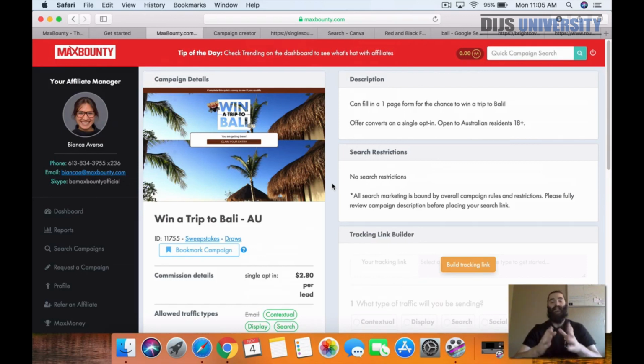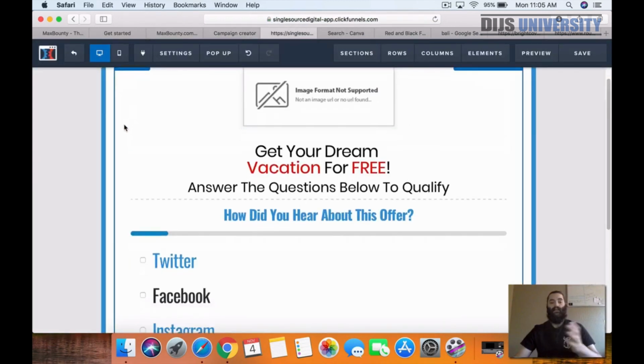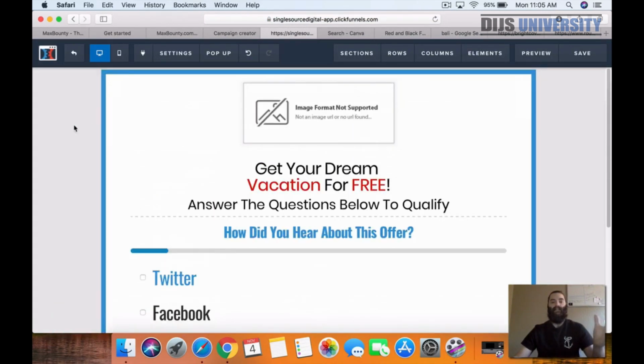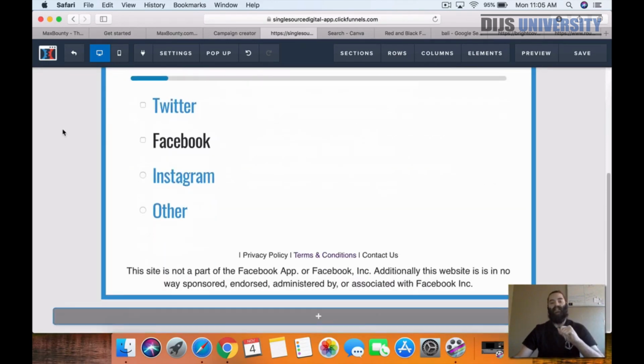I'm going to show you guys the template here now. So the template is this one here. As you guys can see, it's just a blank template. We're going to need to edit it ourselves. I've already grabbed some images off Google that I'm going to be sharing with you guys here today, and we're going to be putting this landing page together.